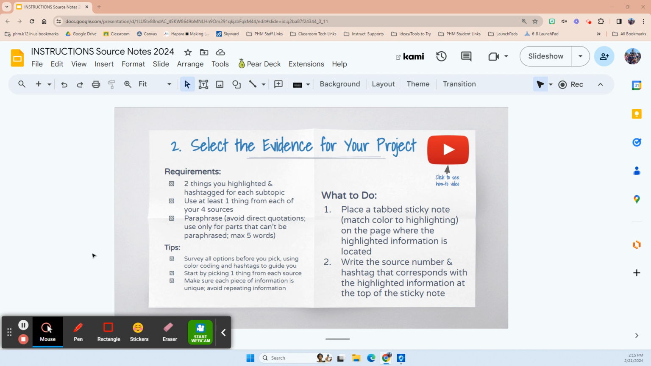You're going to need to have two things that you've highlighted and hashtagged for each of your three subtopics. And you're going to need to make sure that you use at least one thing from each of your four sources. That's why I suggested that you start by picking one thing from each source, just to make sure that you do get one thing from each source.